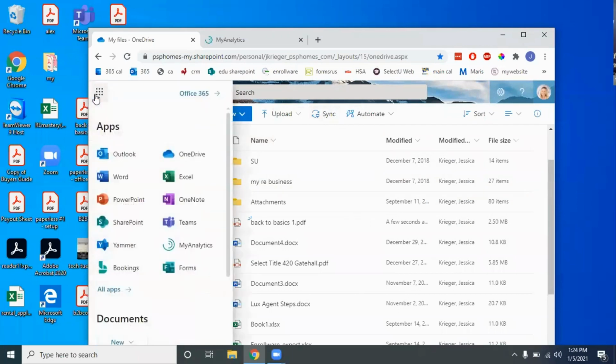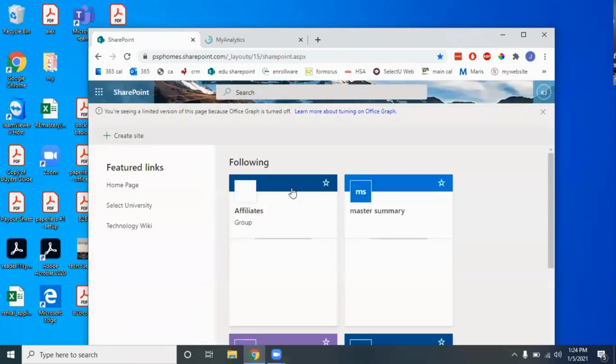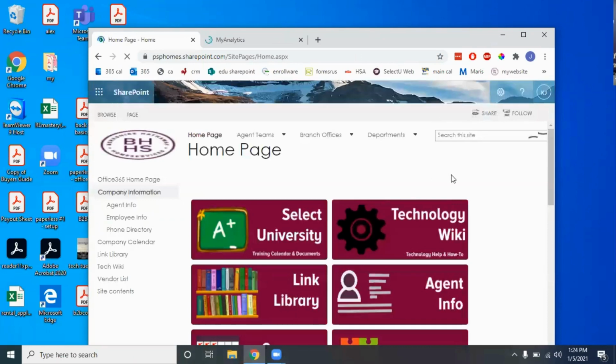The other portion on this is going to be SharePoint. That's where we share everything with you from a company level. This will look different for everyone. On the left-hand side is going to be a home page, and what that is going to do is take us to all the different links that we've created for you. It's an easy way to go through everything we have to offer from Berkshire Hathaway Select Properties.